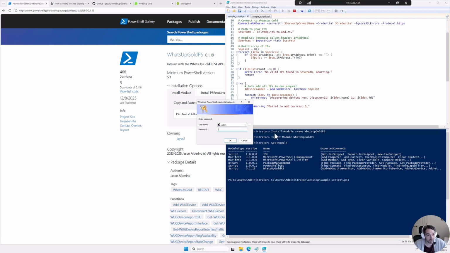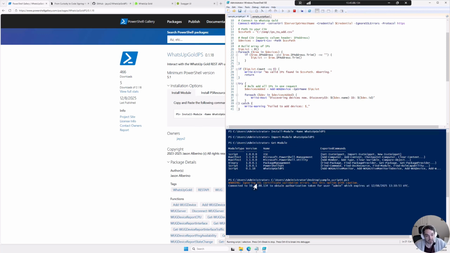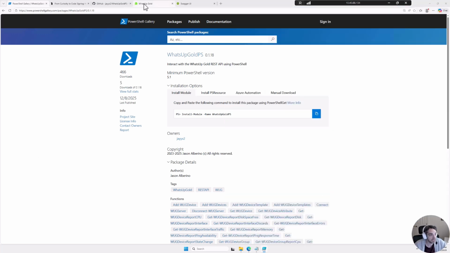So I'll go ahead and run the script. It's going to prompt me for the password as mentioned. I give it the password and it gives me an authorization token. It reads the CSV and tells me it's discovering the devices now.